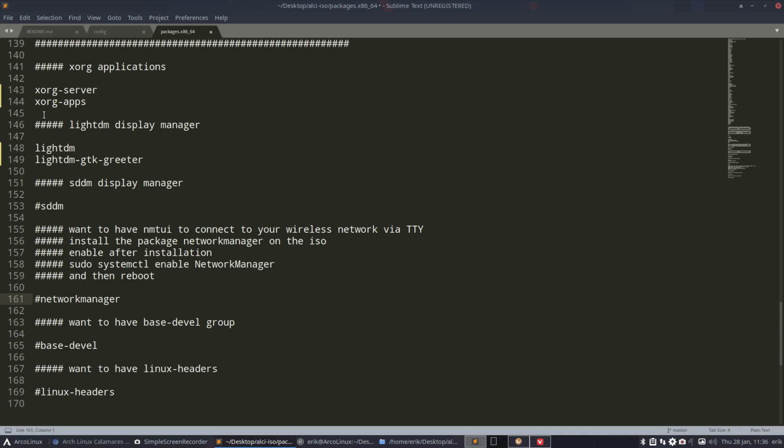Now this here: want to have nmtui to connect to your wireless network via TTY. Install the package NetworkManager on the ISO. Then you boot up. Afterwards, first installation, just go through the motions. You boot up. You type sudo systemctl enable NetworkManager. That's correct, capital N, capital M, right? Remember that. And then reboot. And then you have your nmtui available. You select your wireless and done.